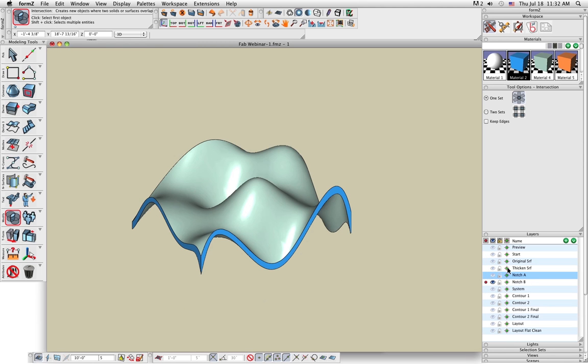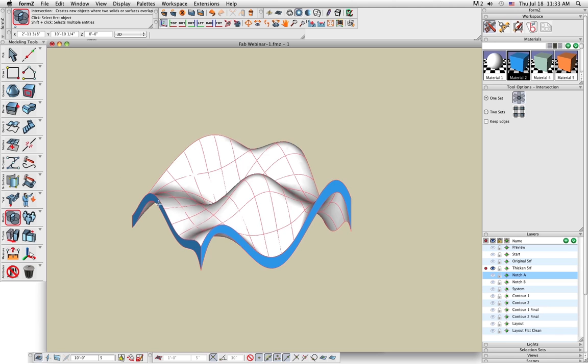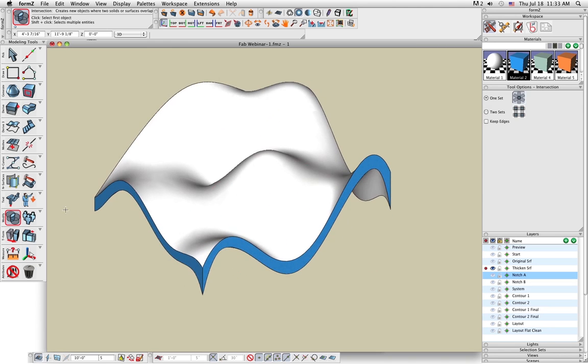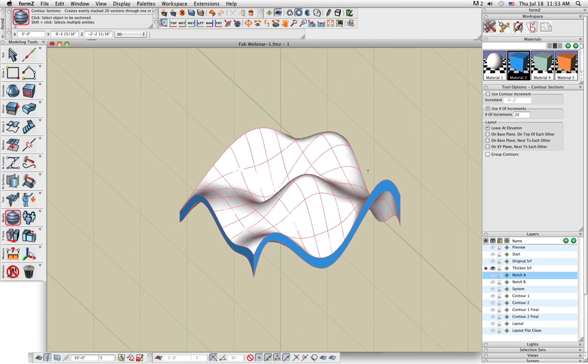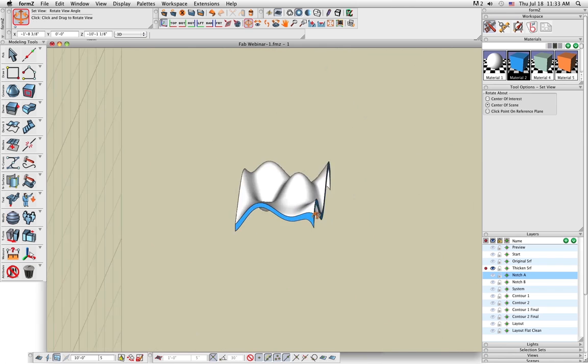So what I'm going to do now is go back to our thickened surface object. And now I'm going to contour this object to create our contours. So I'm going to be using the contour tool. And I'm going to change the reference plane so that I know my contours are going in the right direction that I want. So I'm going to change the reference plane to a different set of contours, so I get a different set of contours.